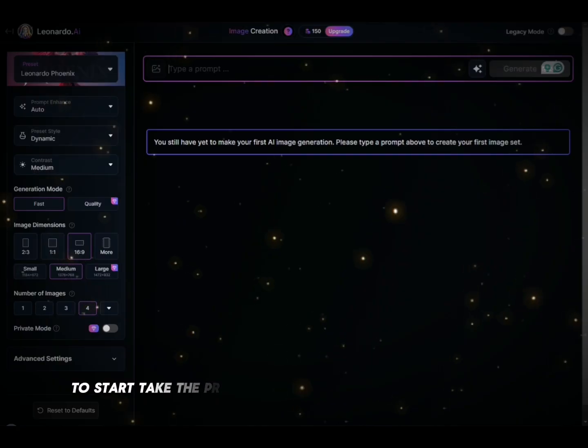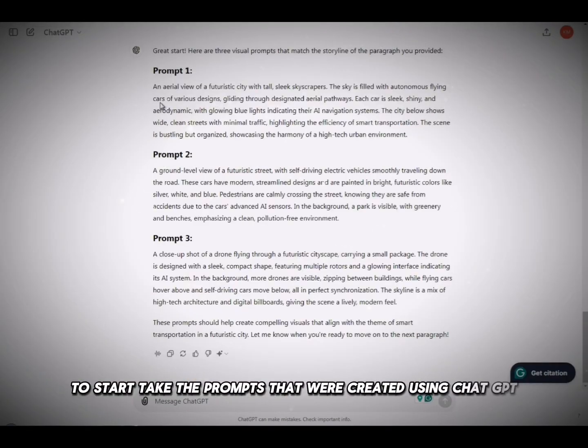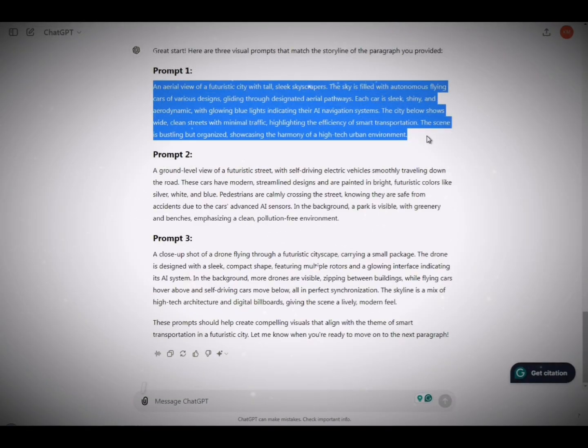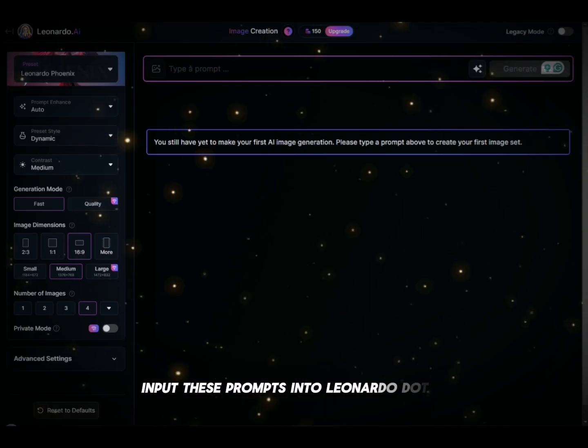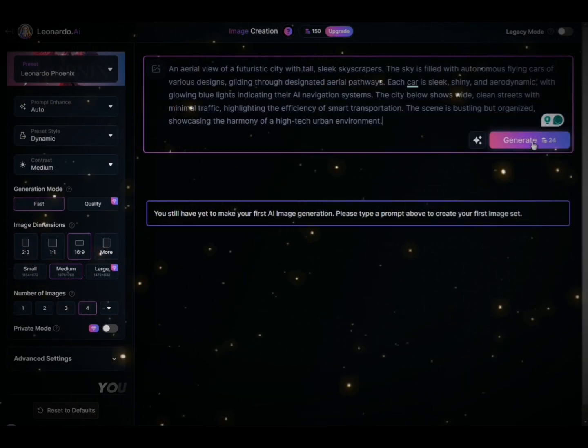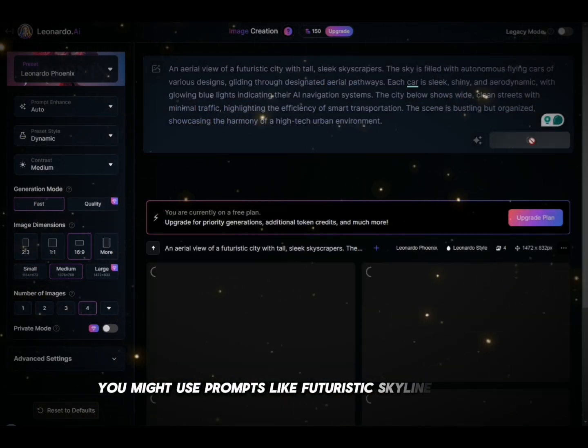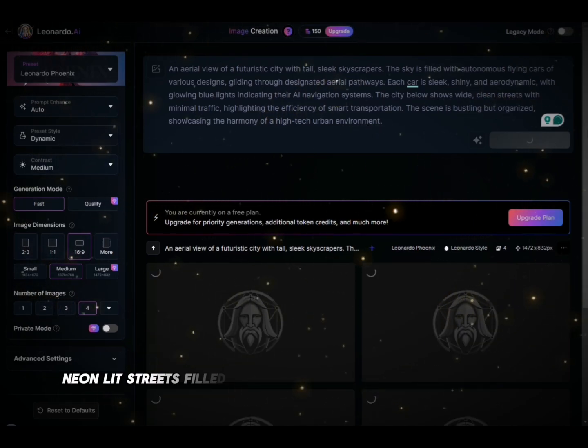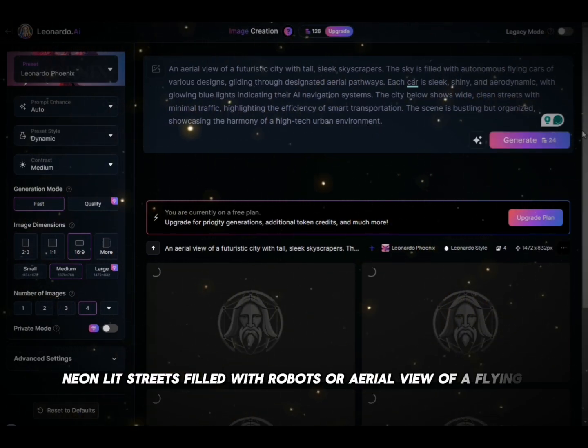To start, take the prompts that were created using ChatGPT during the scriptwriting process. Input these prompts into Leonardo AI. For example, if your script talks about exploring a futuristic city, you might use prompts like futuristic skyline at dusk, neon-lit streets filled with robots, or aerial view of a flying car.